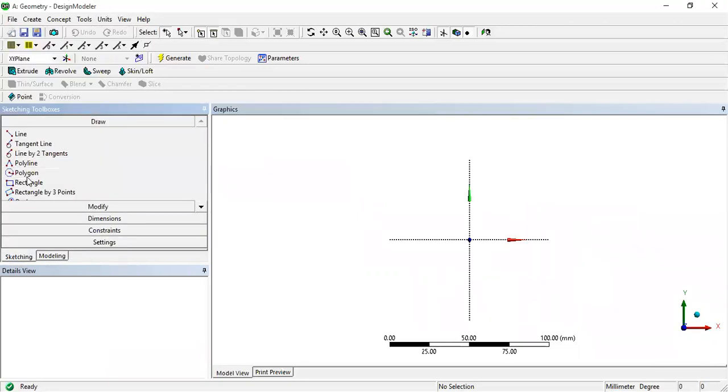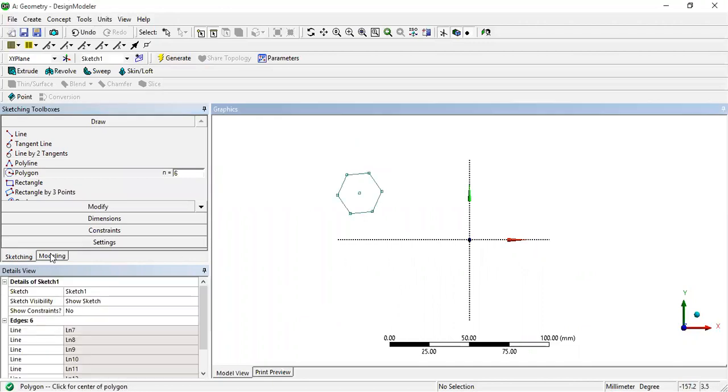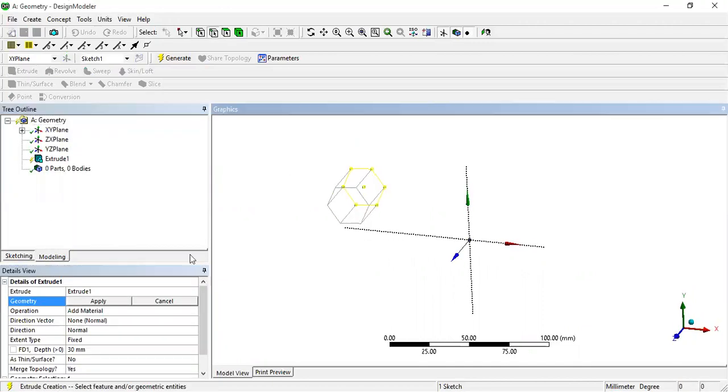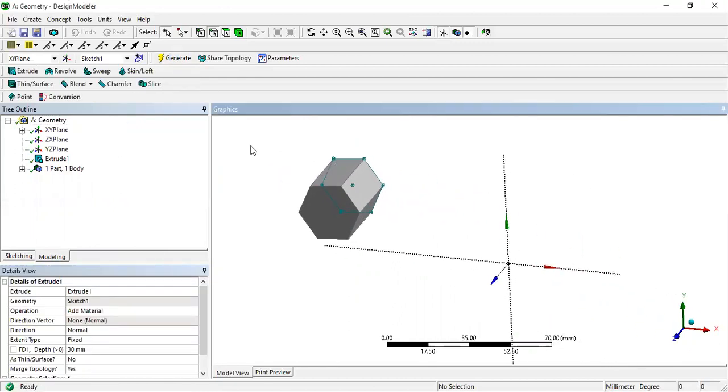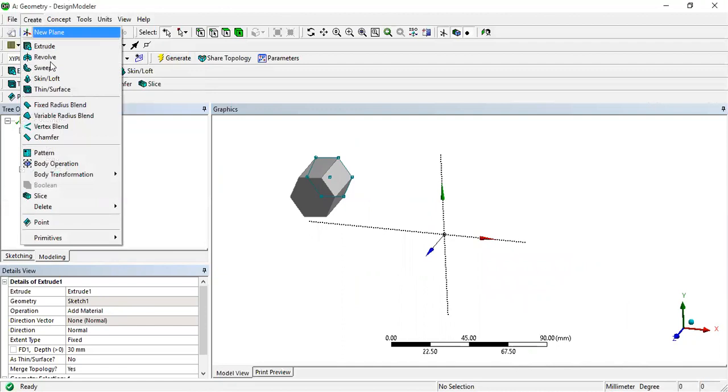So go to the sketching. Into extrusion. So go to the create body transformation.